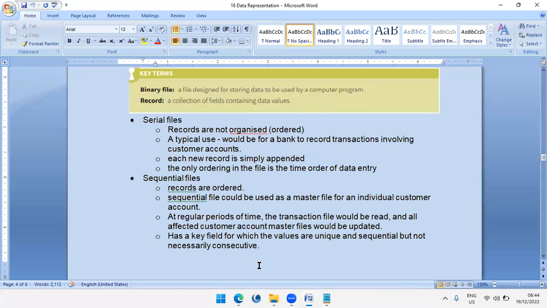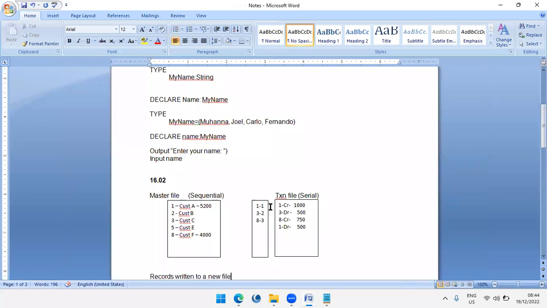Also, an individual account is possible, where the opening balance is there on the first of a month, then the debit, credit, and the balance. That is also possible. At regular periods of time, the transaction file would be read, and all affected customer account master files would be updated. That's what I showed earlier. Customer record is being updated here.